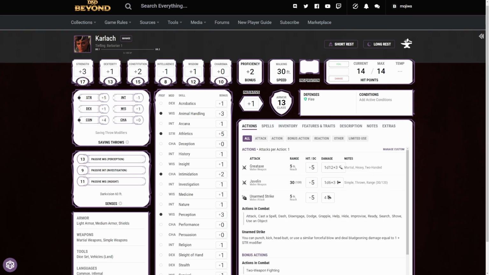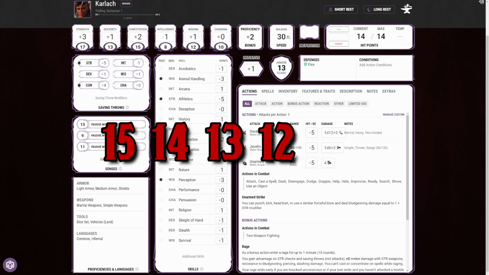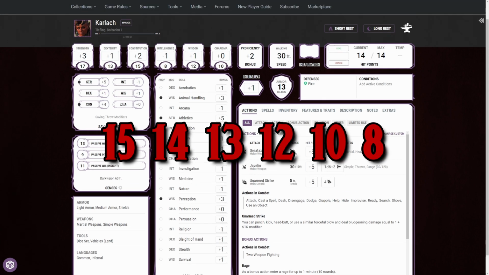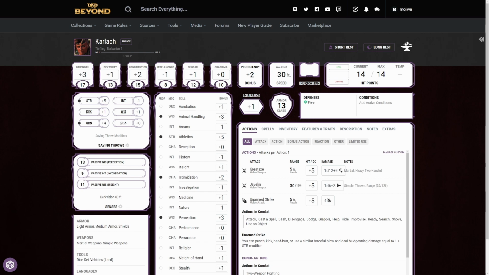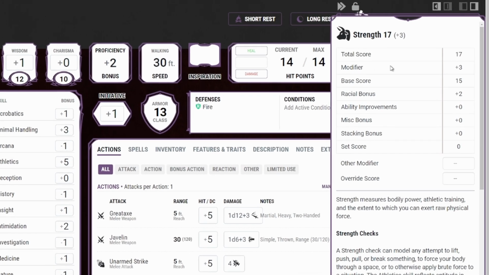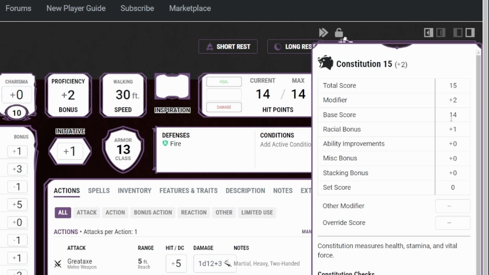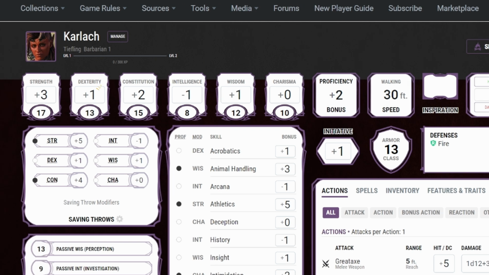When looking at assigning the default ability scores, which are 15, 14, 13, 12, 10, and 8, as Karlach is a barbarian, her most important ability should be strength. That's where the 15 goes. The next most important ability is Constitution, which is where the 14 has been assigned. Dexterity, Wisdom, and Charisma follow in that order, with 13, 12, and 10, making Intelligence her dump stat with 8.